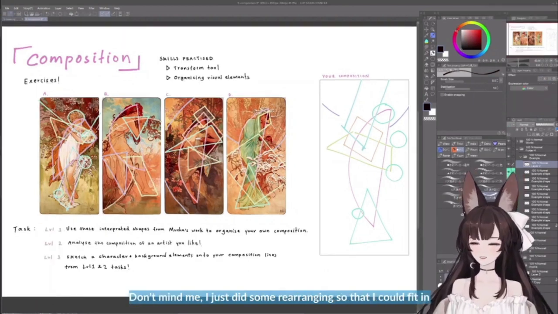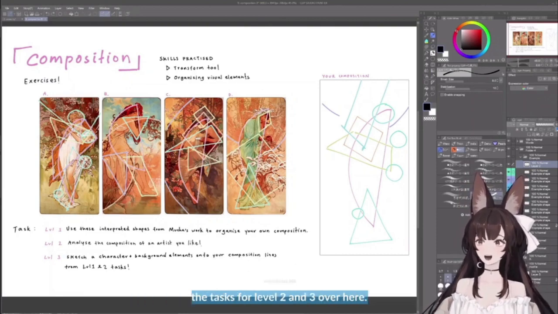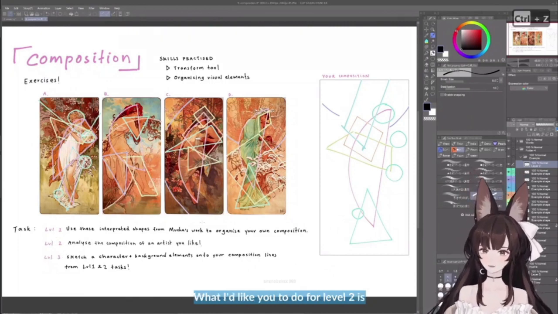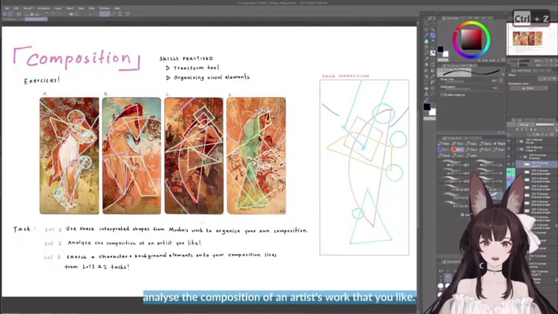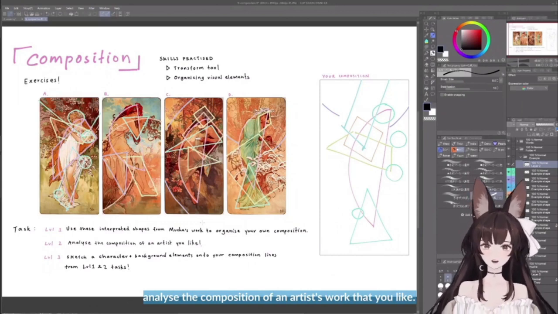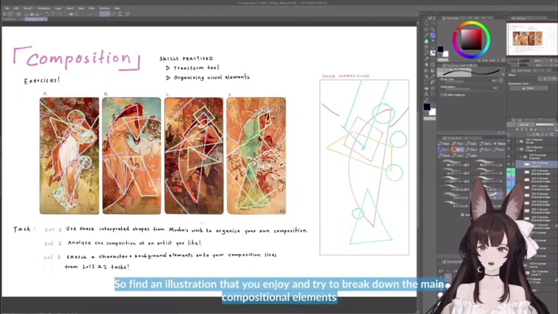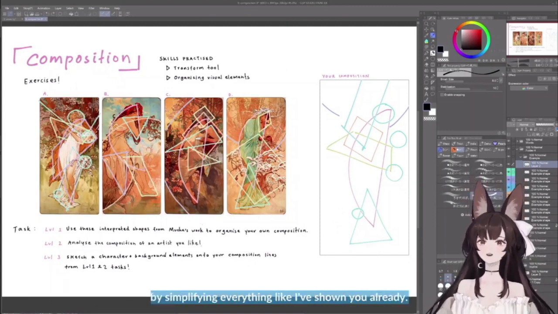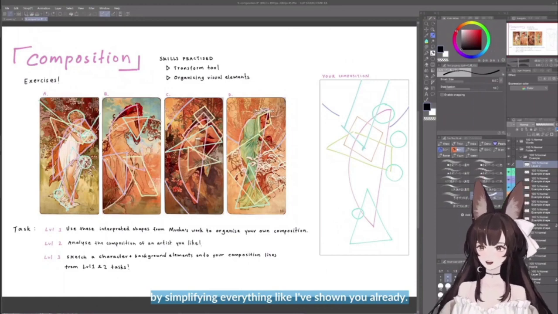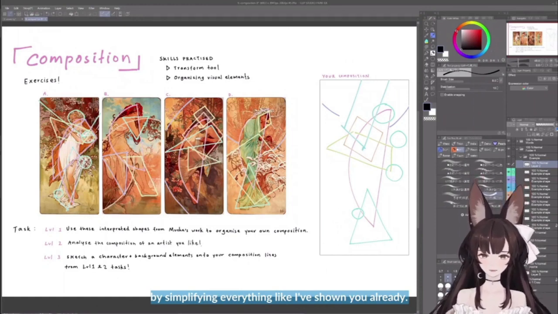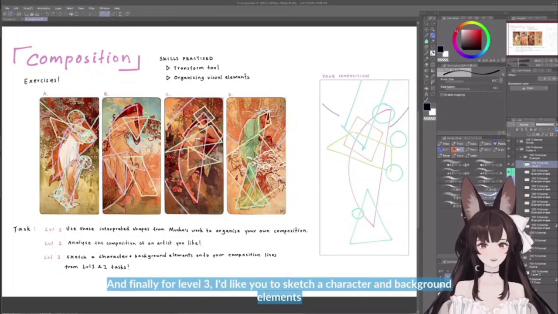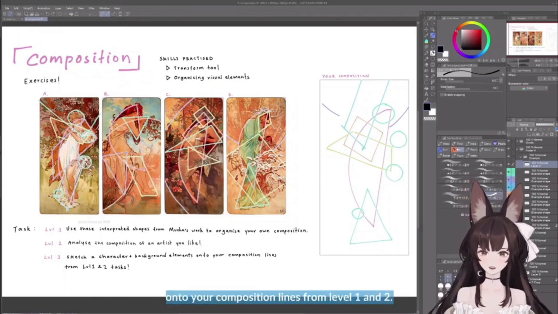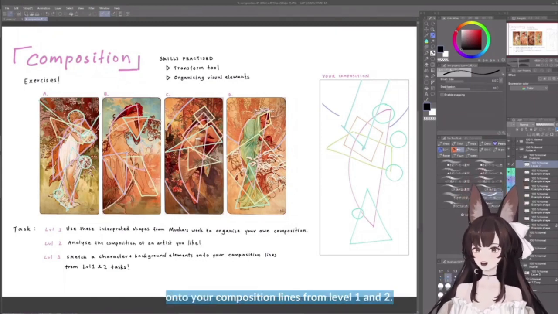Don't mind me, I just did some rearranging so that I could fit in the tasks for level 2 and 3 over here. What I'd like you to do for level 2 is analyze the composition of an artist's work that you like. So find an illustration that you enjoy and try to break down the main compositional elements by simplifying everything like I've shown you already. And finally, for level 3, I'd like you to sketch a character and background elements onto your composition lines from level 1 and 2.